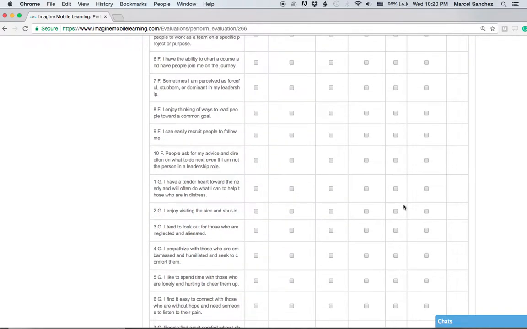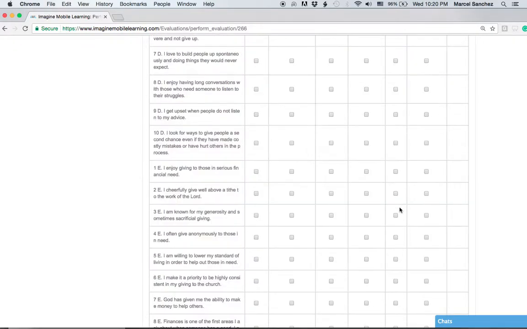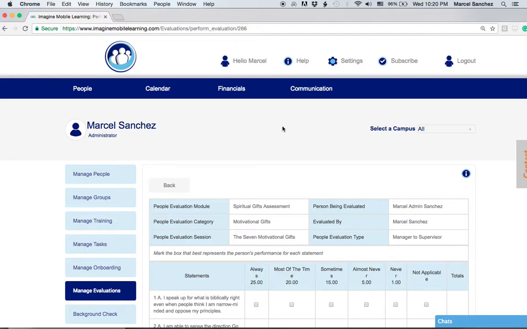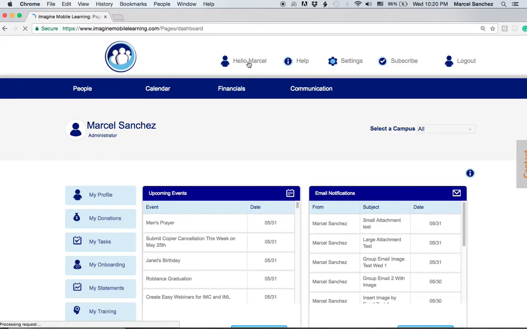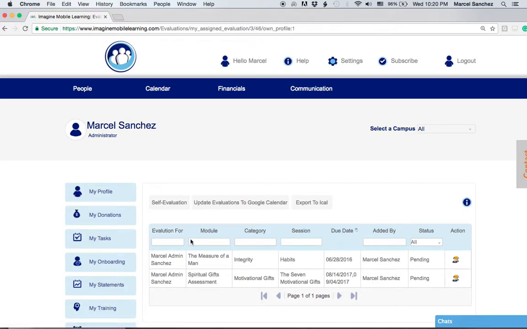So this is a very simple way to look at the evaluations. It's also a very easy way to perform because, every time you log into the software, you can go to the My Evaluations, and then you can see here on the left-hand side, once you click on My Evaluations, what do you have to do by when. In this case, it has a first due date and a second due date, and you can do that and export to Google or iCal to remind you. So I hope this video has been helpful.